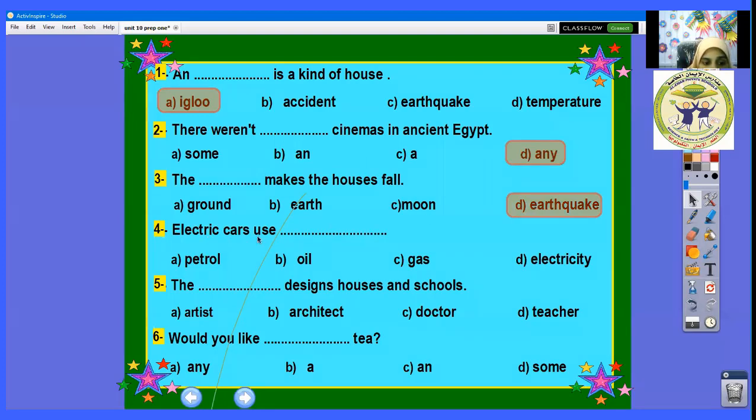Number four: electric cars use what? Petrol, oil, gas, or electricity? Excellent: electricity. Number five: they design houses and schools. The artist, architect, doctor, or teacher? The person who designs houses and schools is called... Excellent: architect.